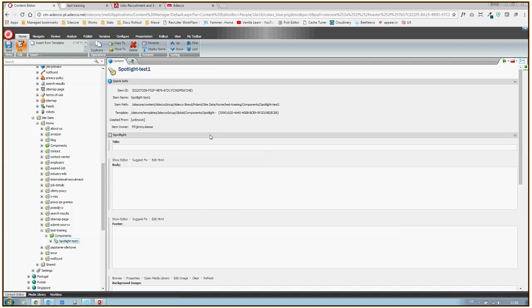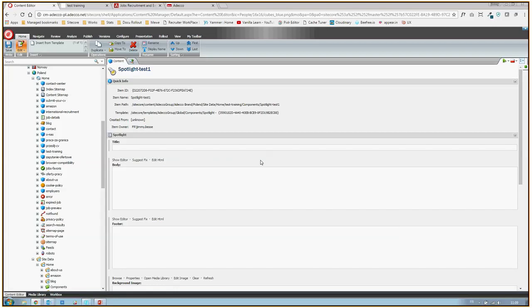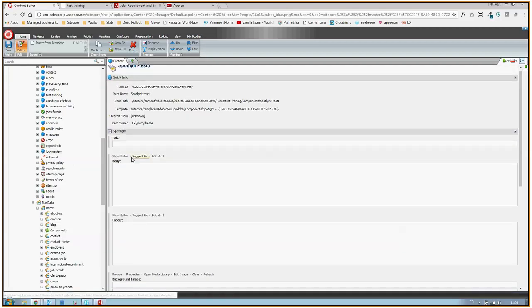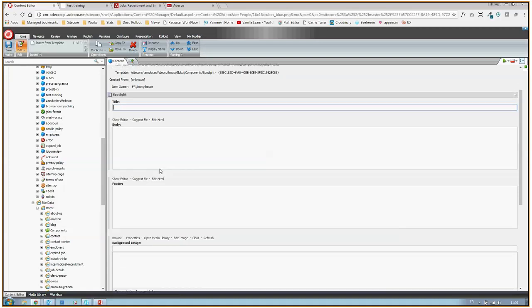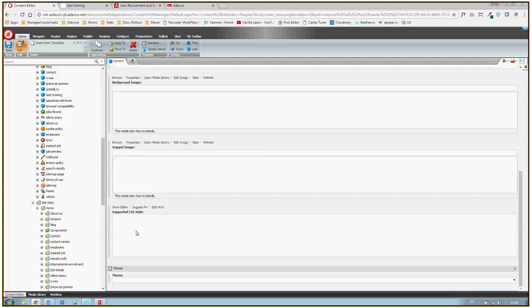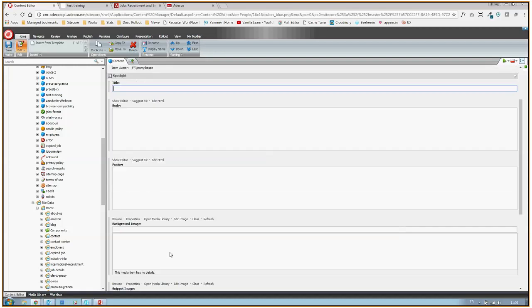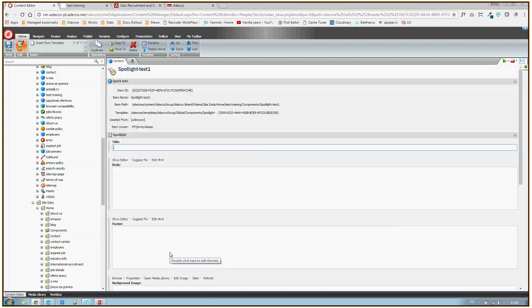Normally, by default, when you create something you directly get a locked item, so nobody can edit it. I don't know why, if the page was different. Maybe a bug. So here we have the different sections of Spotlight: the title, body, footer, background image, snippets, and theme at the bottom. We have supported CSS style, but this is not important right now. So all these sections are working.